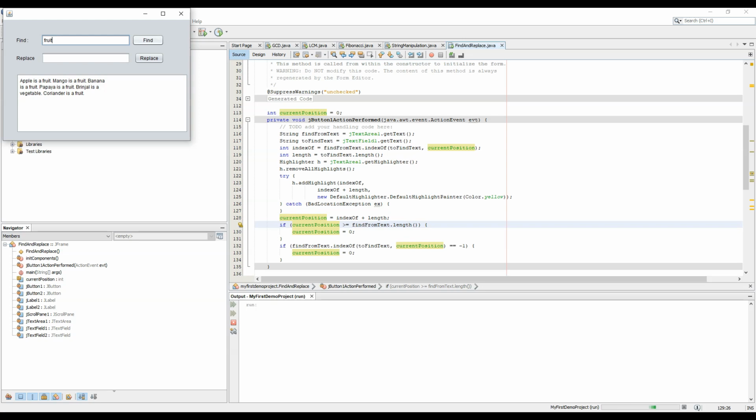Fruit, find. I have highlighted this fruit. Next, I have highlighted this fruit. Next, I have highlighted this fruit. Next, I have highlighted this fruit. Next, I have highlighted this fruit. Next, I return to the first position. So our find function is complete.